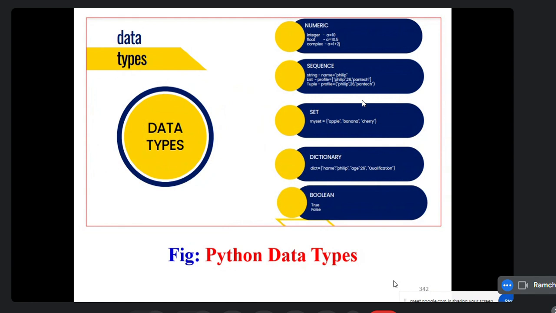Data types: numeric data types, like integer, a is equal to 10. Float, a equal to 10.5. Complex, a equal to 1 plus 2j. That is a complex numeric data type. Then sequence is a data type, like a string.